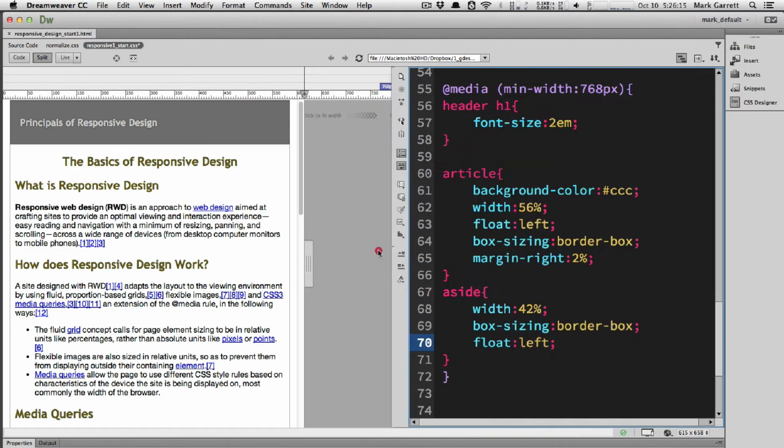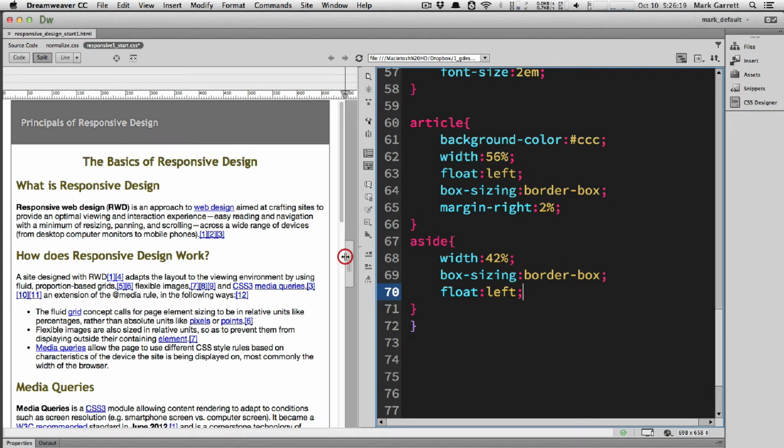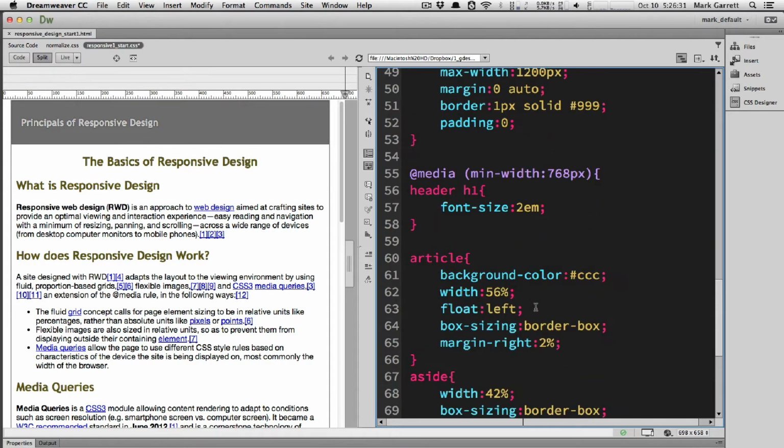So this brings up another point, is that since we're floating things, we have to clear things to get out of the float situation. So how do we do that? Well, what we can do is use what's called the clear fix. This doesn't go inside the media query because this is something that we can use quite a few times in different situations. This is sort of another category of coding, which is the clear fix, but it's important for this one, so we'll throw it in here.